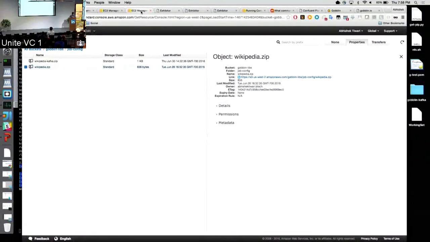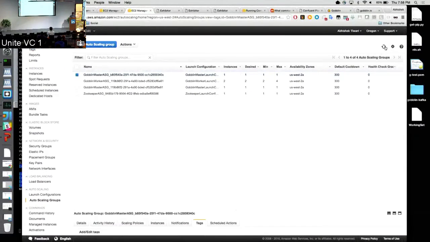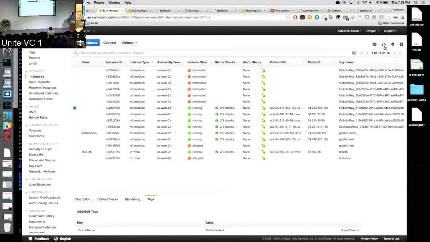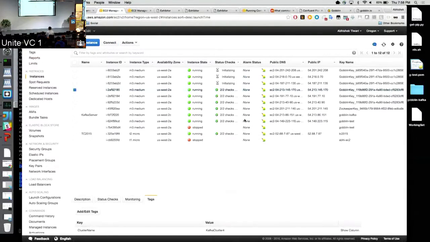So let's see what's going on with the ASG. The master ASG has been submitted, and after the master is launched, the subsequent workers ASG is also submitted. Let's see in the instance side what's going on. I have a bunch of new instances that came up, 3 are initializing. In my config, I have the number of masters as 1, the minimum number of workers as 2 and the maximum as 4. So 2 workers are initializing at the moment.